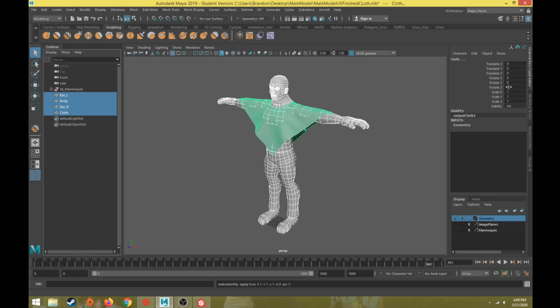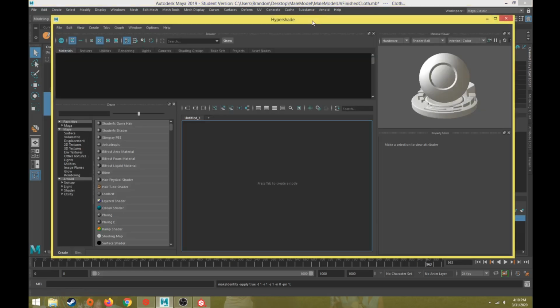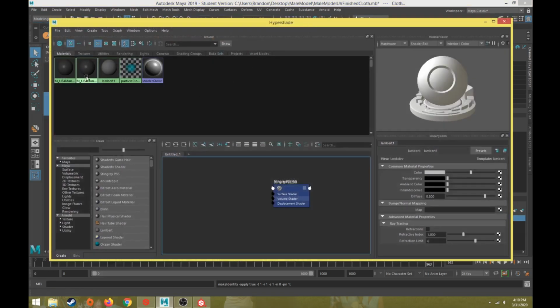Before we do any exporting, before every new stage of the character development process, we're going to delete the history and freeze the transforms. That makes sure everything is clean, organized and ready for the next stage. All right, so now we can talk about exporting. Before we export to Substance Painter, we want to make sure we set up our materials. So I'm going to go into my Hypershade material editor, and I already have some materials from the UE4 mannequin, but I want to create two new materials, one for the cloth and one for the body.